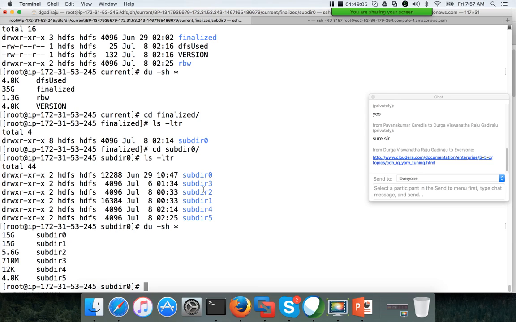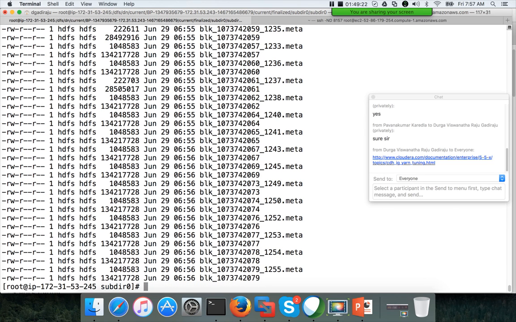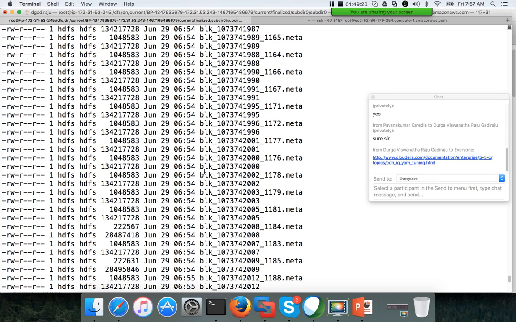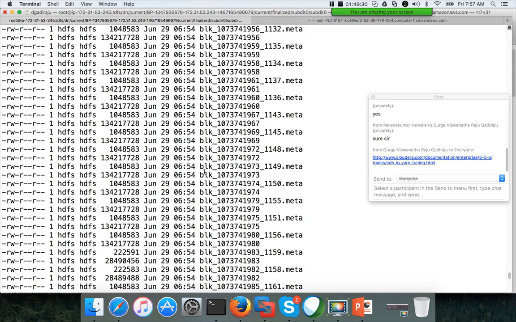So subdirectories 0 and 1 are the ones occupying a lot of capacity. I think if I had not deleted that .trash, it might have reclaimed the storage. Now it lost the contact. That's why you can see all the blocks here. So I will try to fix that issue later.